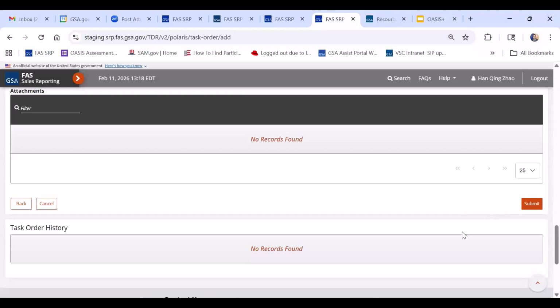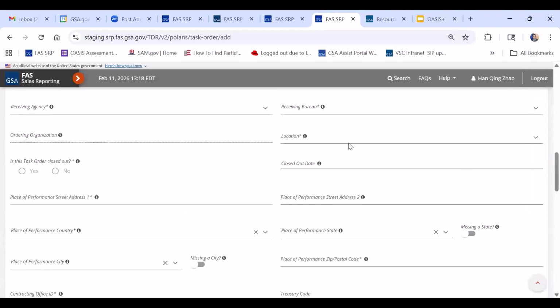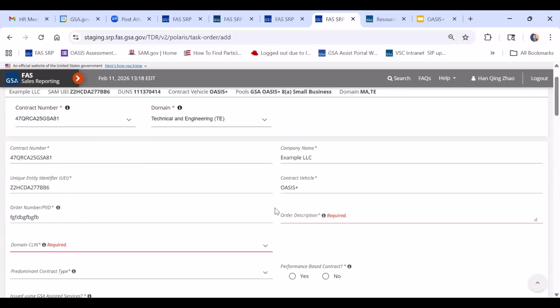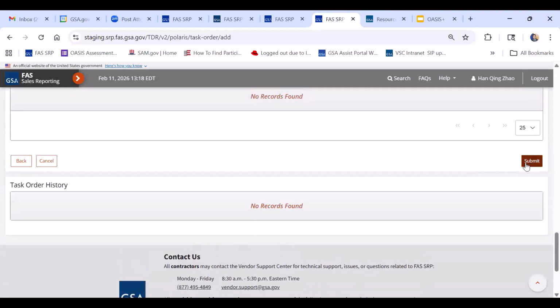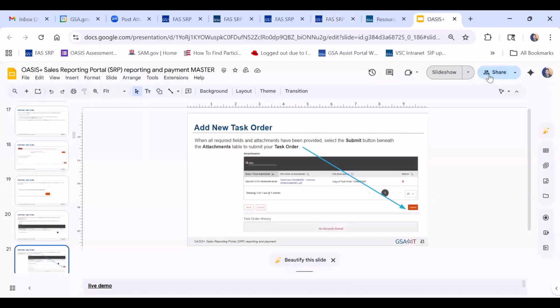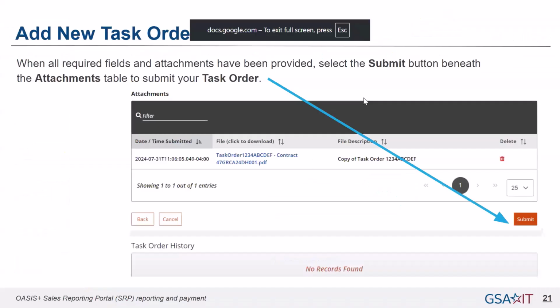Okay, so when we review your task order, and if we need you to make corrections, we would likely reject the task order with a description of why it got rejected and send it back to you. When we send it back to you, please go through and make the necessary corrections again through the same process, right? Go find your task order, and once you make the corrections, submit it yet again for validation. So this process repeats itself until the task order is validated, after which case it becomes reportable. So that is how we add the task order using the manual, the hard way.